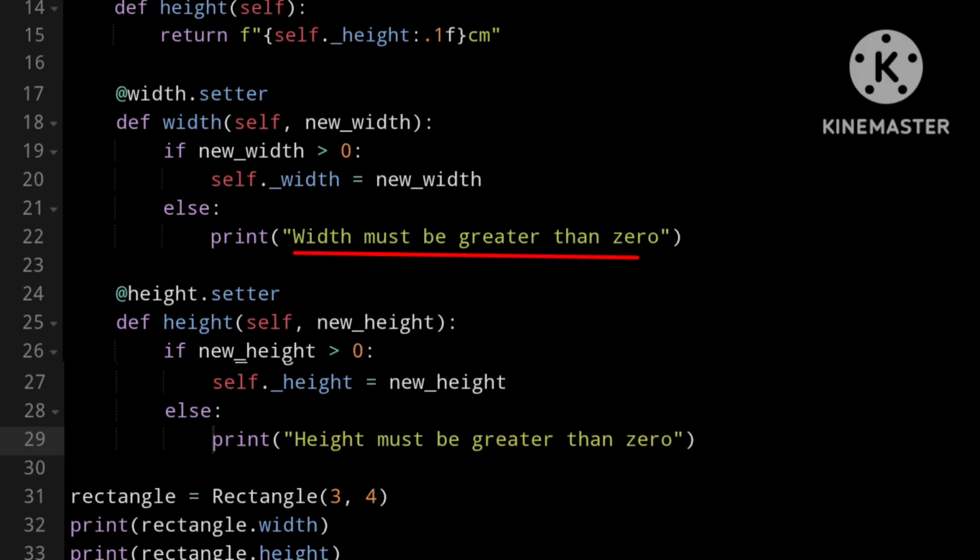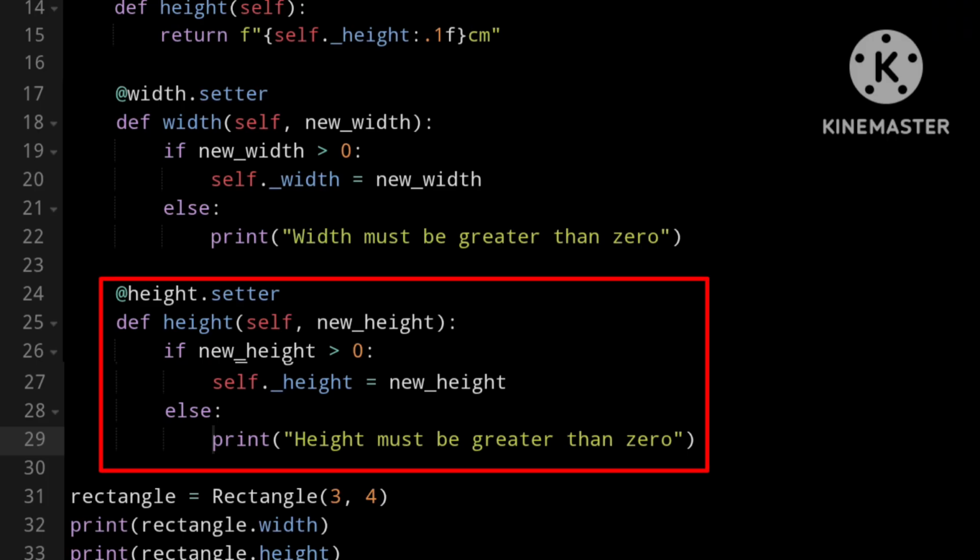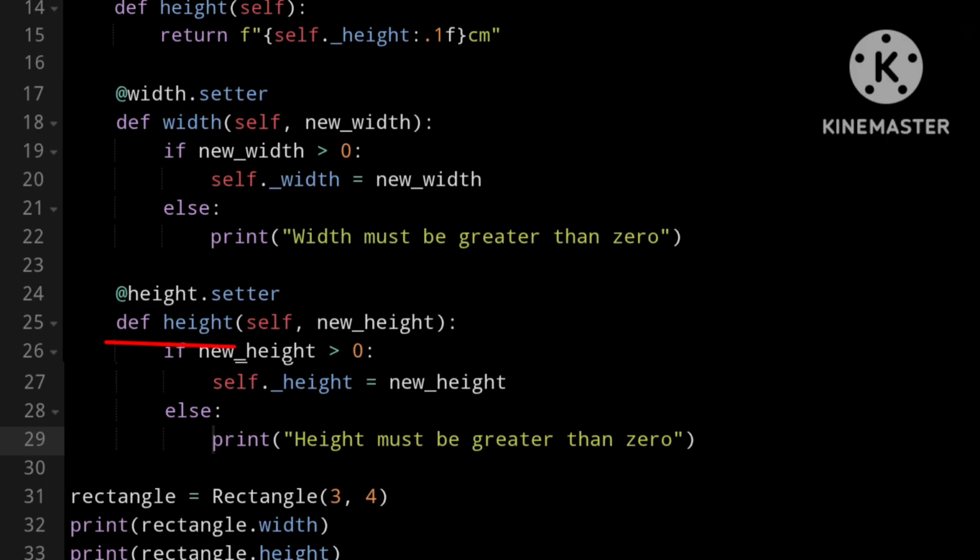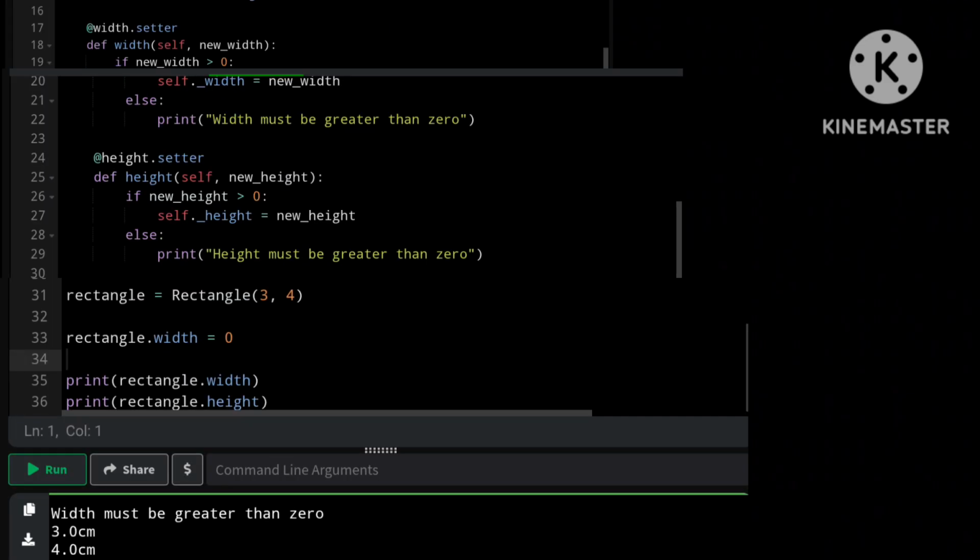And let us do this with the height. @height.setter, define height. Pass in a new_height. If our new height is greater than 0, assign self._height equals the new height. Else, print "Height must be greater than 0". Before printing the width and the height, let us take our rectangle width, set it to be 0, then see what happens. Well, we get that message: width must be greater than 0.